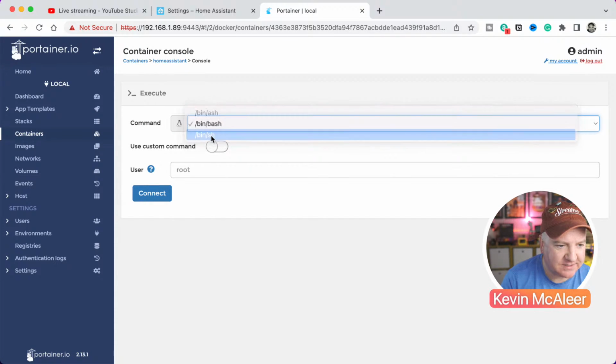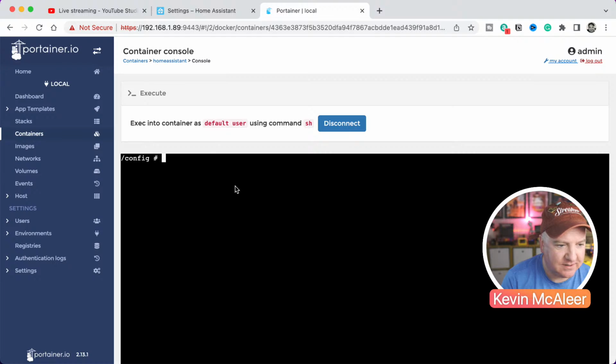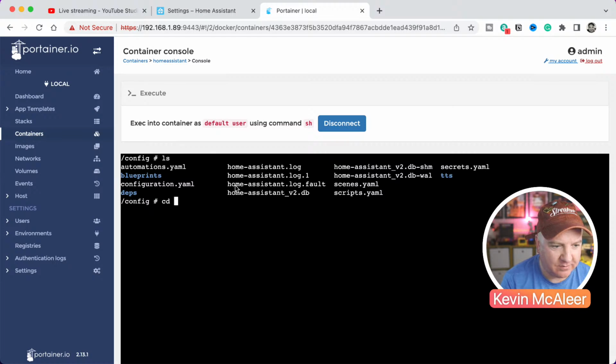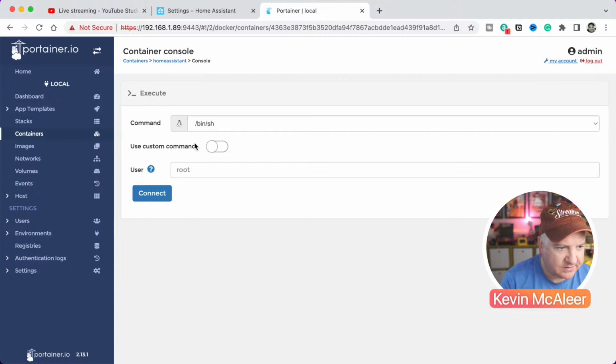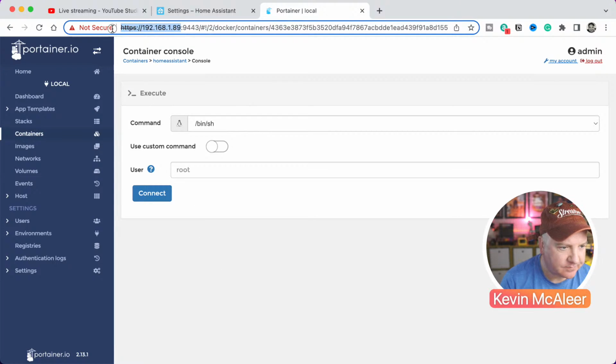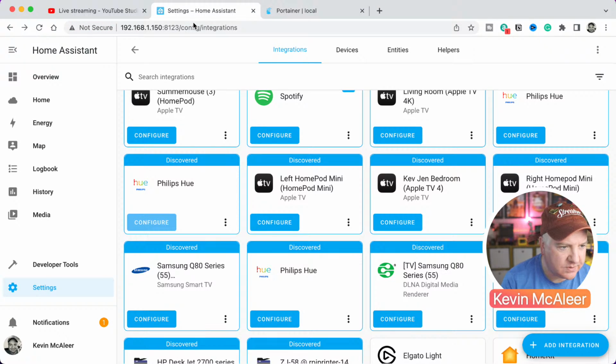So I think you just need to drop down to SSH and then do connect. And then you can do things like have a poke around, have a look at the Home Assistant configuration.yaml, things like that. There's not very much going on in there at the moment. Right, so what we can now do is take that IP address, and the Home Assistant port is 8123.